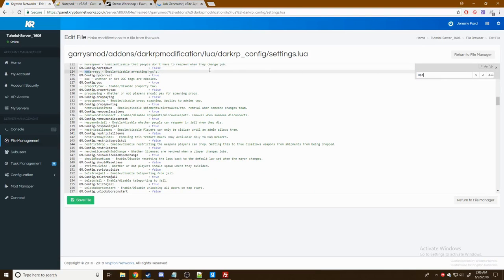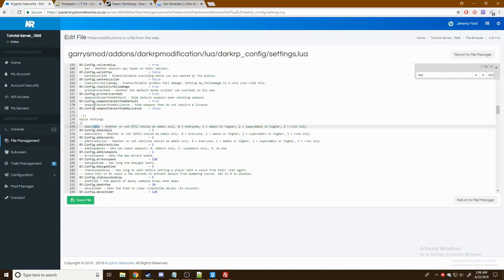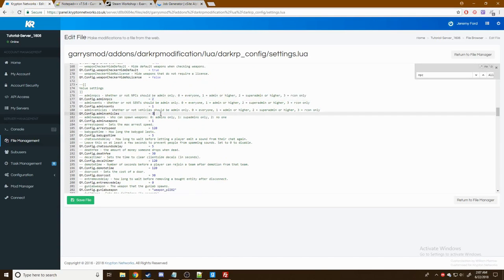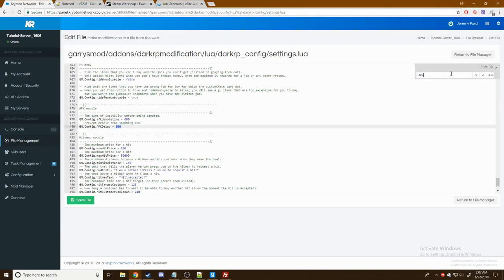Next, we'll be making it so multiple admin ranks can spawn NPCs. Right now, no one can spawn NPCs, but that would be no fun for the players. So I'm going to set this to 2, so that super admins or higher can do it. That's the same with vehicles, so that super admins can spawn vehicles as well. Next, I will change the jail timer.